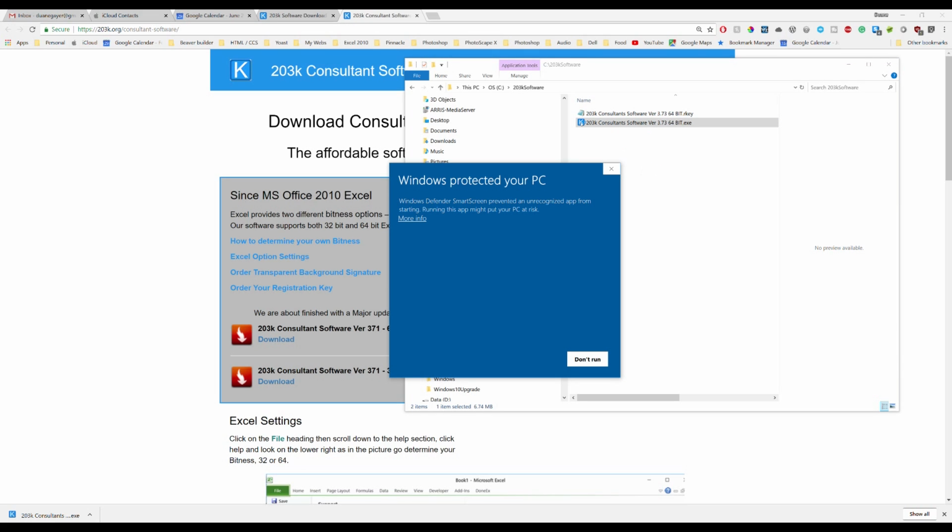Okay. Windows protected your PC. This is a normal thing, Windows 10. The other versions of Windows probably do something similar. Click on More Information and click Run Anyway.